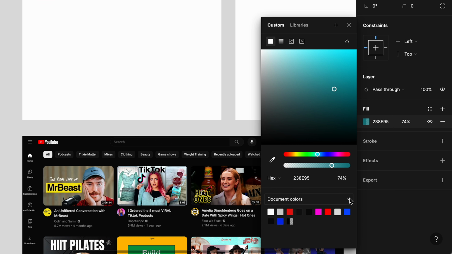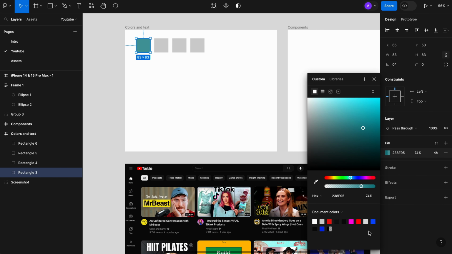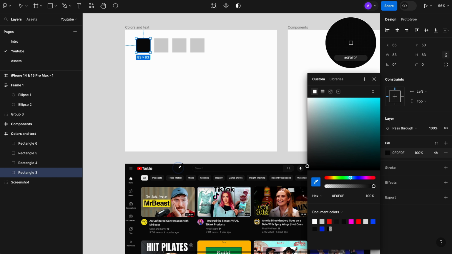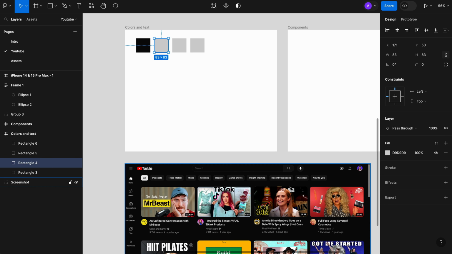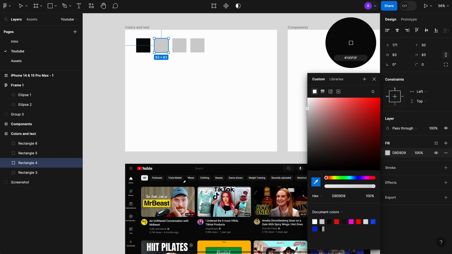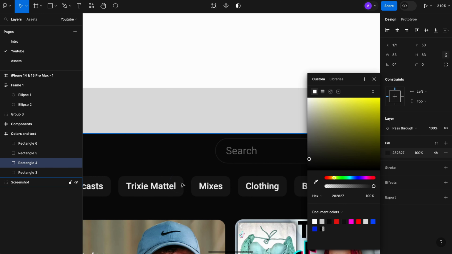And below that, we have some document colors. Those are defined based on the items that we already have on the canvas. It is a potential place to come back to the colors that you're using, but it's better to create color styles for consistency. So let's resample the background color again. Let's select another rectangle and try to sample this color of the buttons.